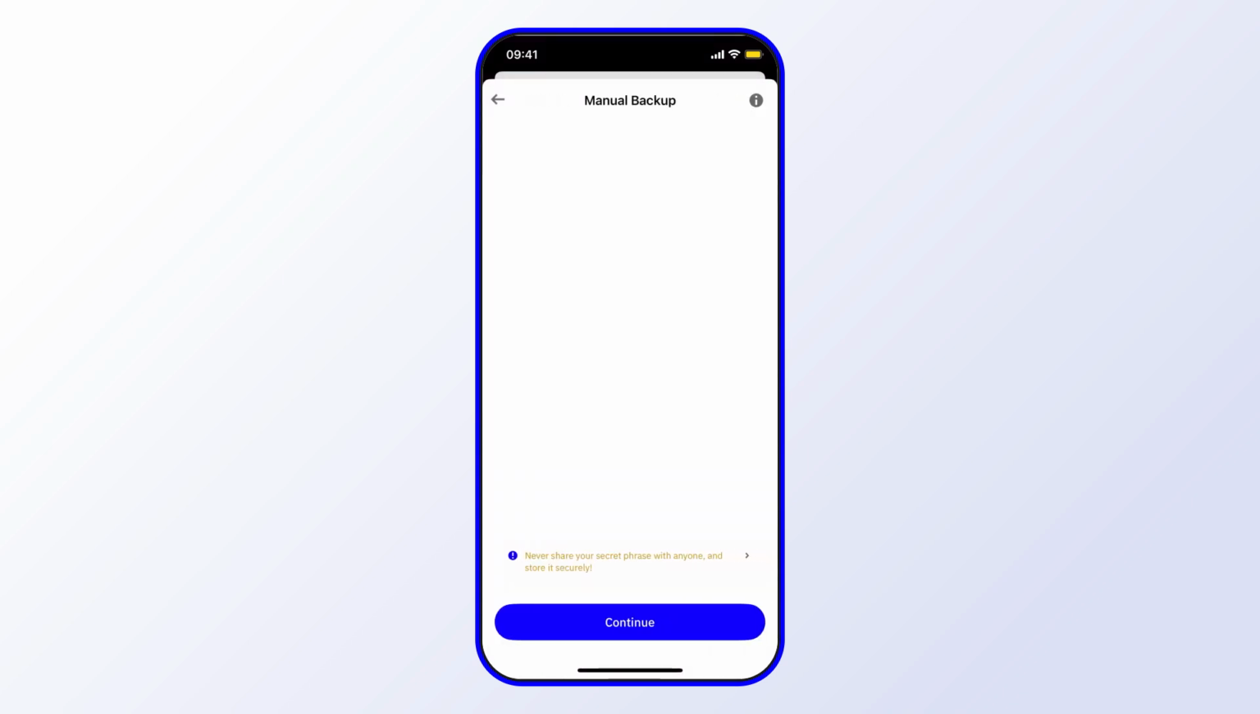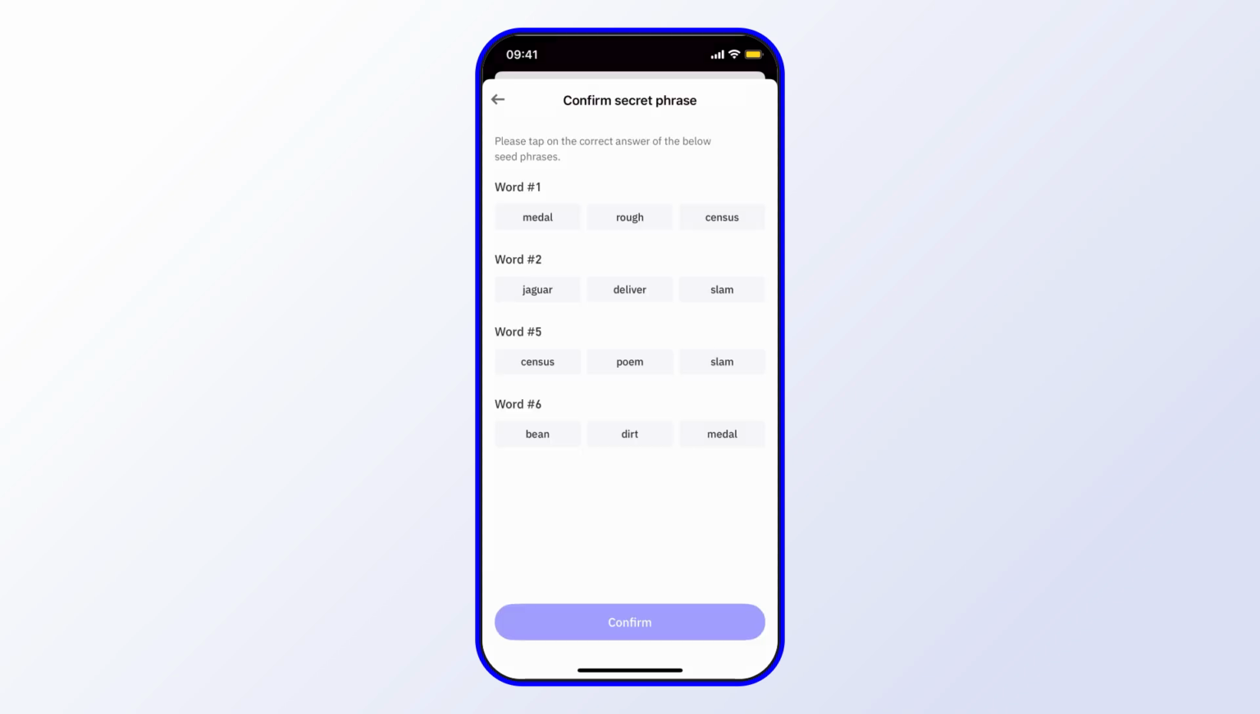From here, I'm given my secret phrase. As you can see here, it's blanked out for informational purposes, but on your wallet, you'll see a 12-word secret phrase. From here, you go ahead and write that down and then select continue. From here, I'll have to confirm what each of the words is. So I'll refer to my written down notes. Go ahead and select what each of those are.